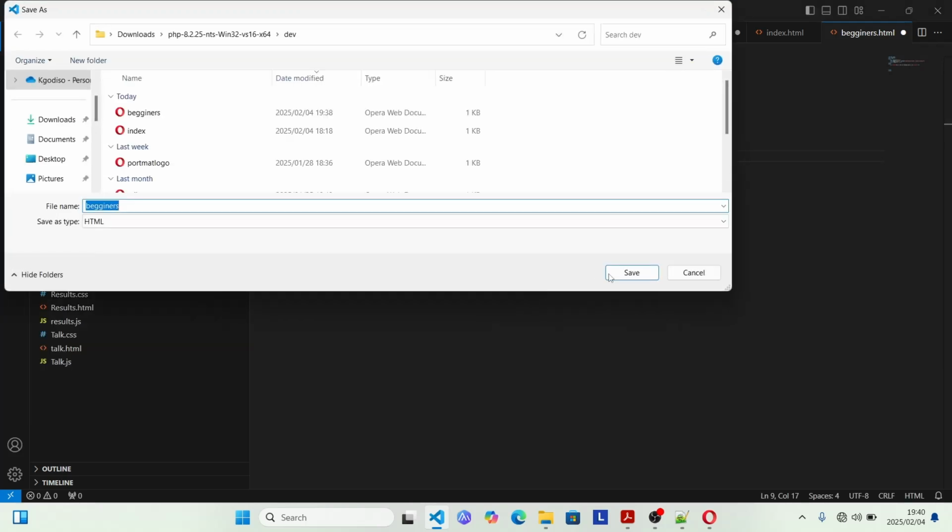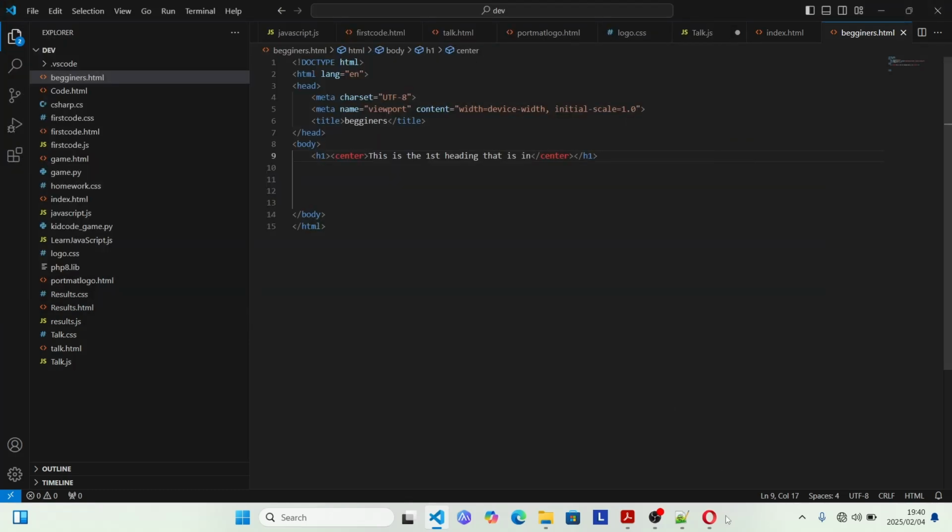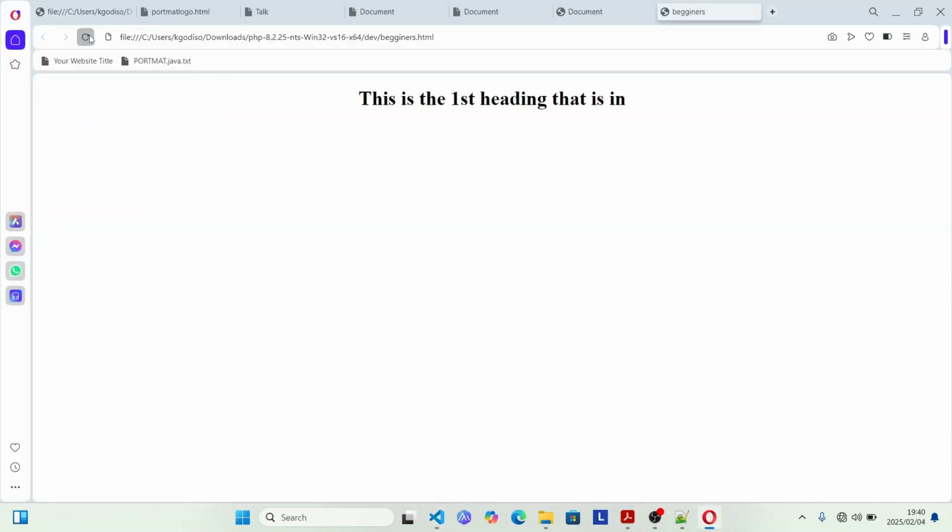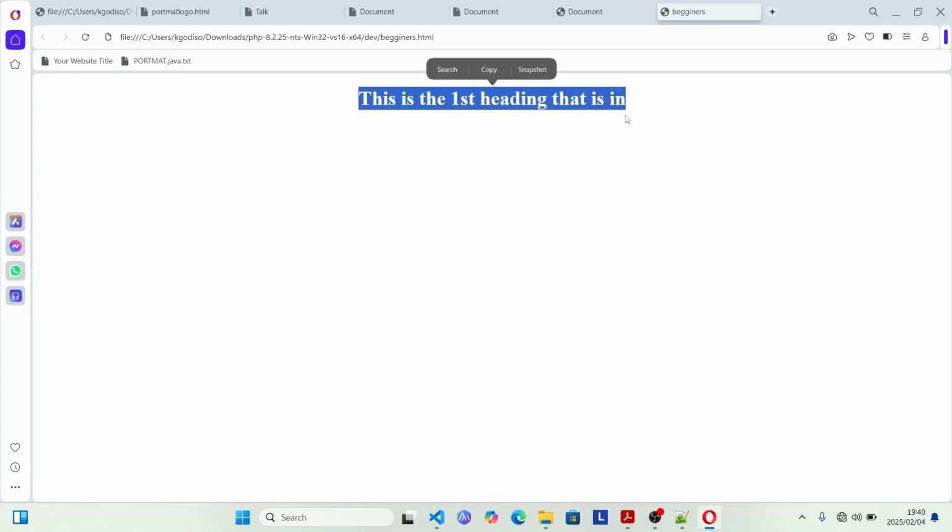Save your file. So this, as you can see, it's in the center of your web page.